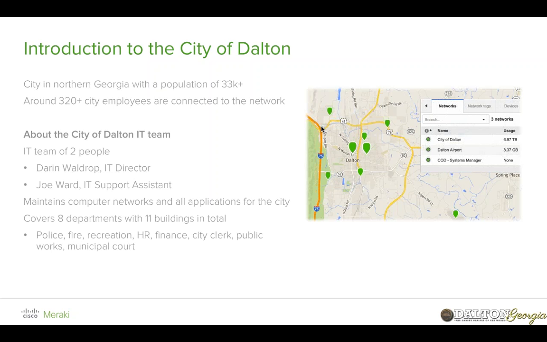We have a fairly decent-sized city. We have about 600 employees, and of those, about 320 domain/email users, and probably about 400 desktops and other devices on the network. As it says here, we've got 8 different departments covering about 11 buildings in the city, so we can be spread thin quite a bit. That was one of the key points, and the simplicity of Meraki is what drew us to it. So you can go on to the next slide.